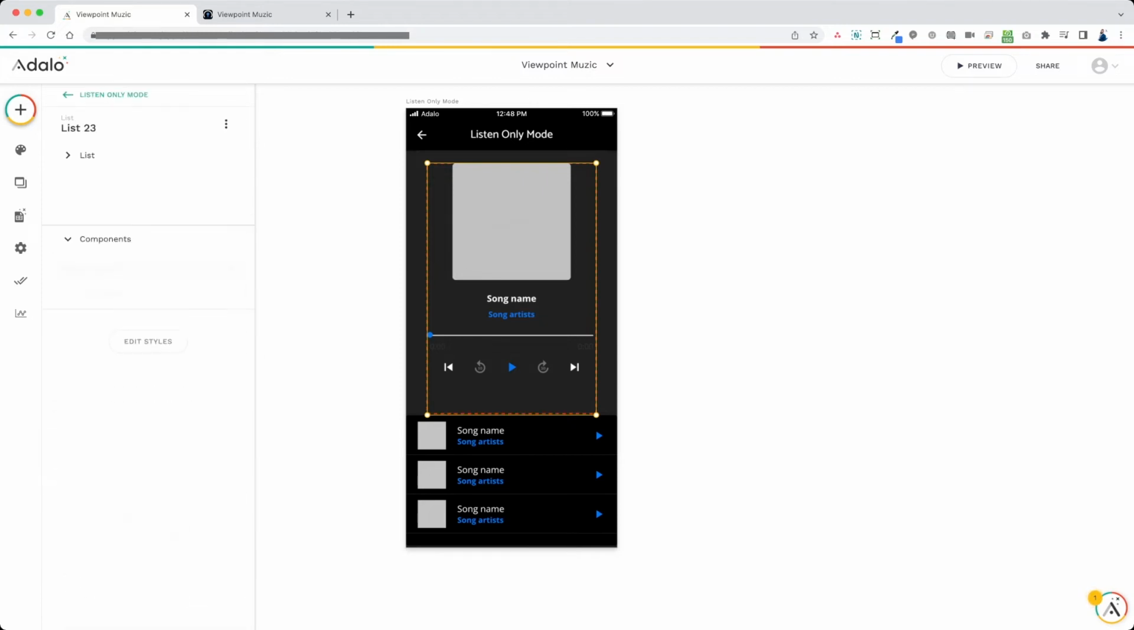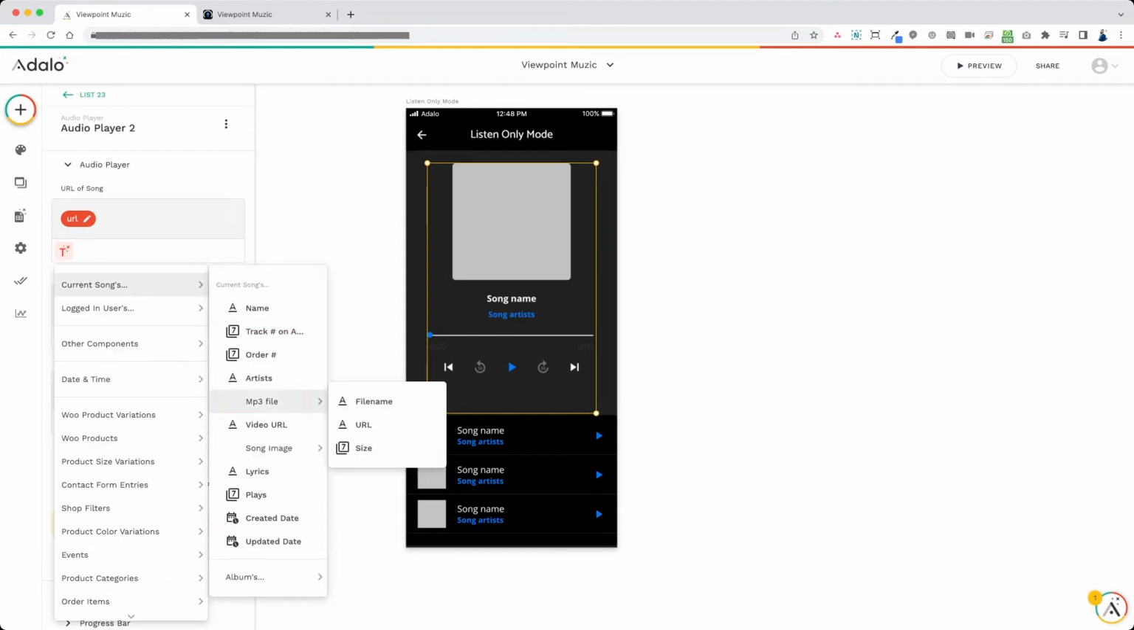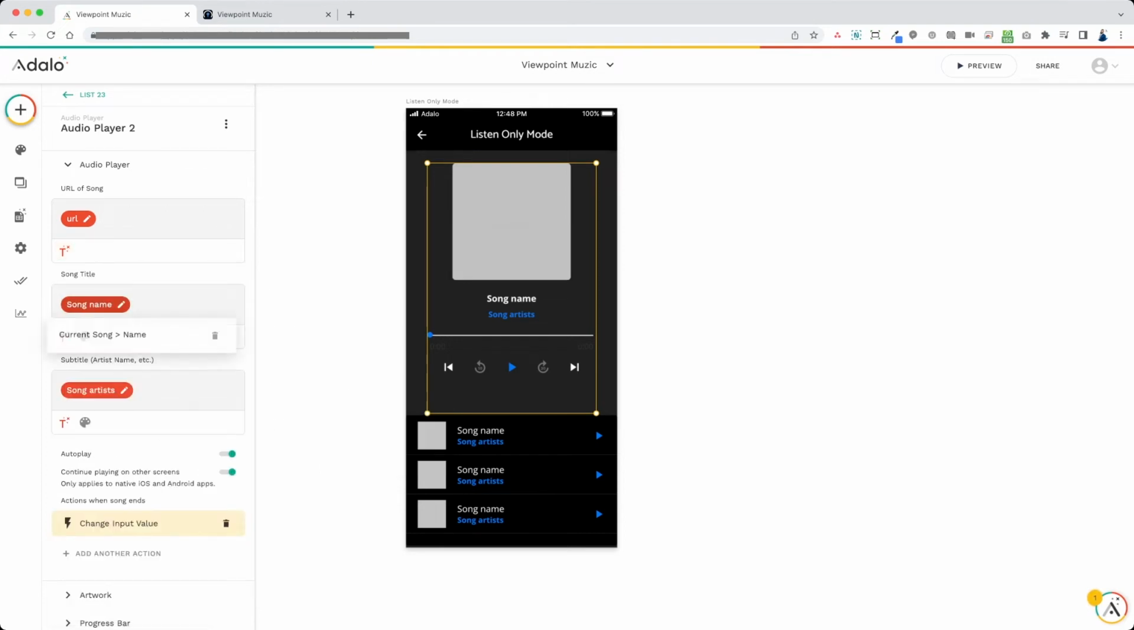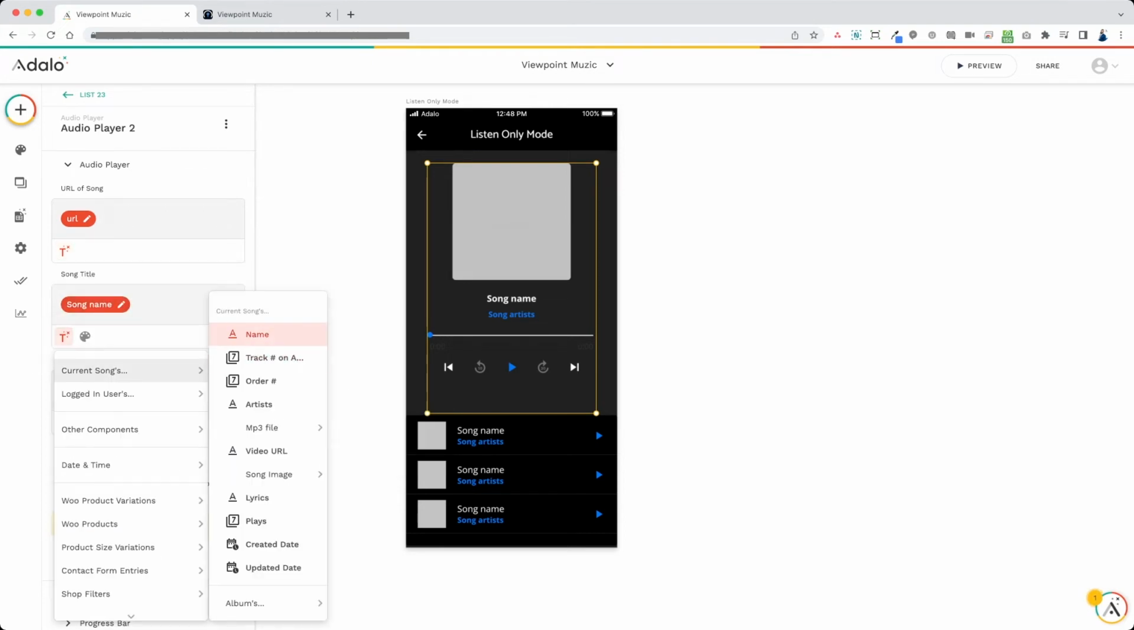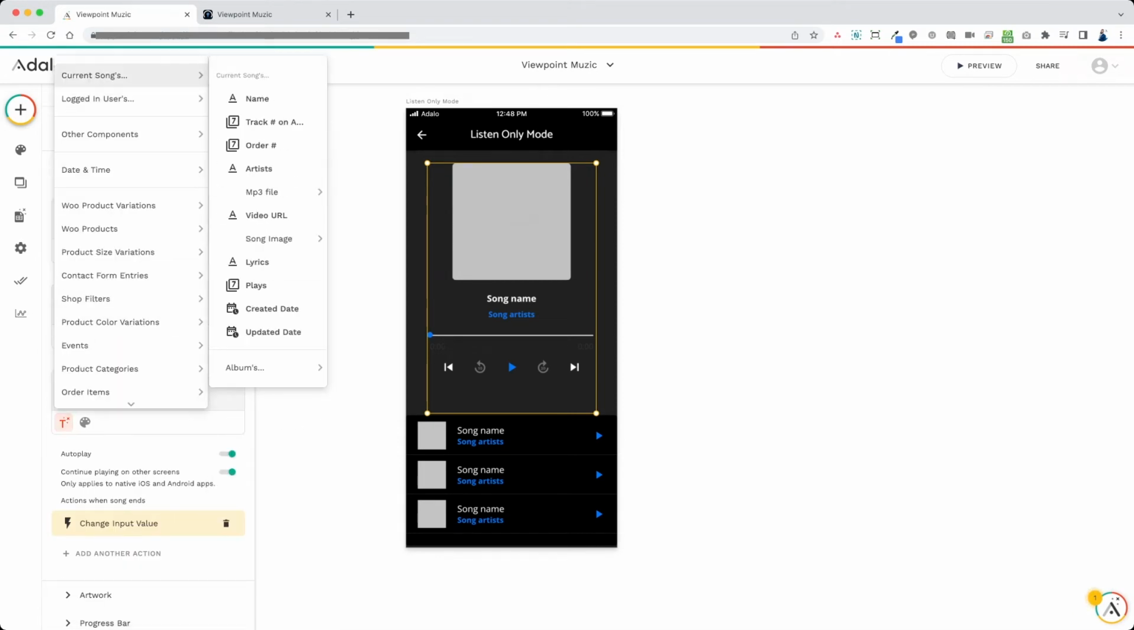So now you would go back into your audio player. You would insert your URL, current song's MP3 file URL. You would insert the song name, so current song's name. And you would insert the artists if you want, if you have that one, so current song's artists.